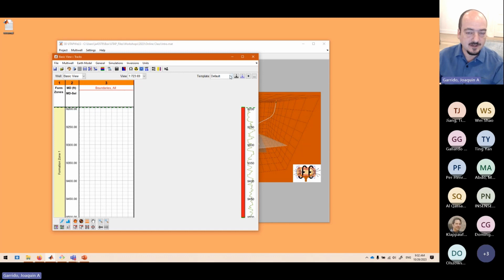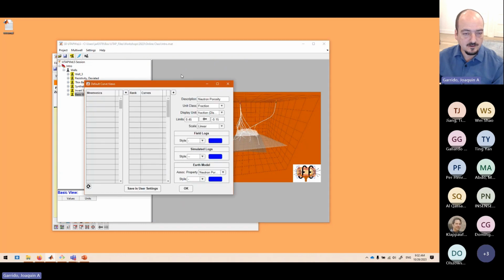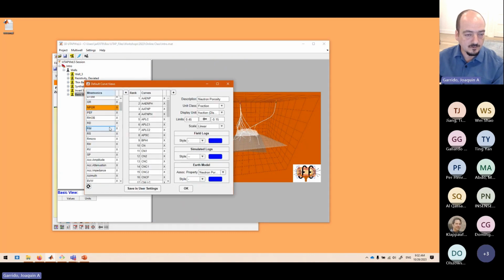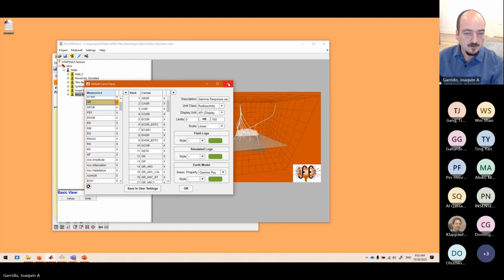Here in the template, by default, you always will have this triple combo, quad, and fluid flow. We had templates in the past, but now we have them integrated with the curves default view that I was showing you, which, by the way, you can see here in settings, default curve views in the main window. You can see the last window that I was showing you. You can see all the curves that have been defined for bit size, gamma ray, and so on.